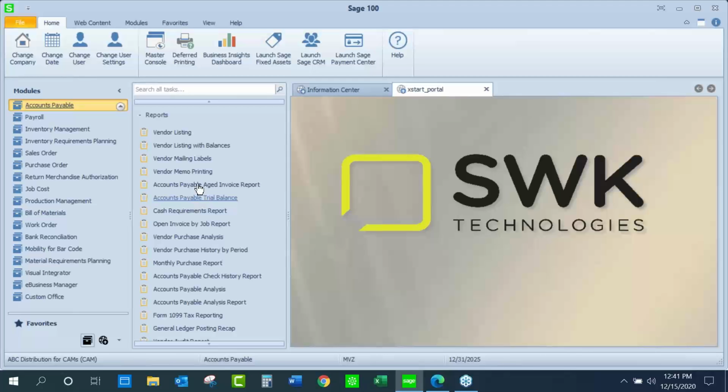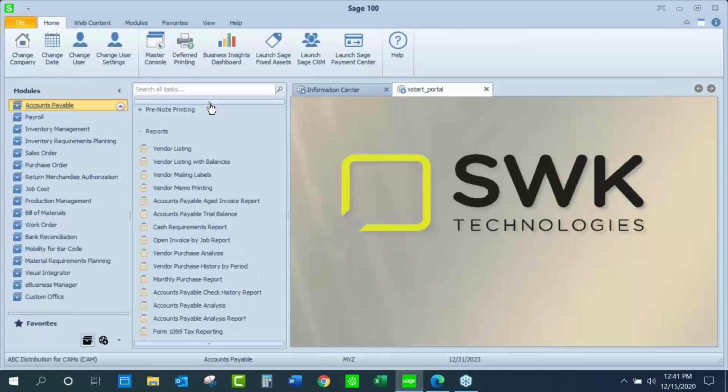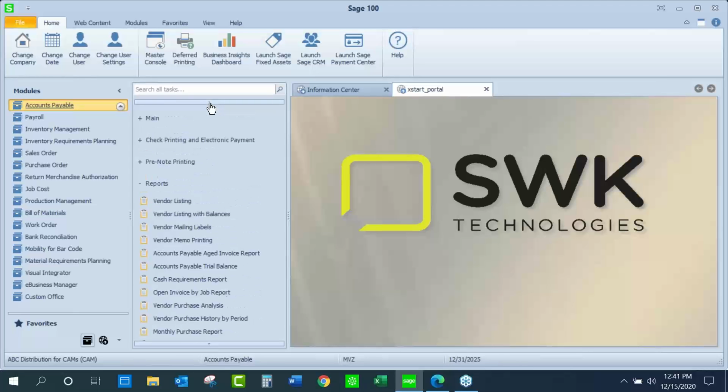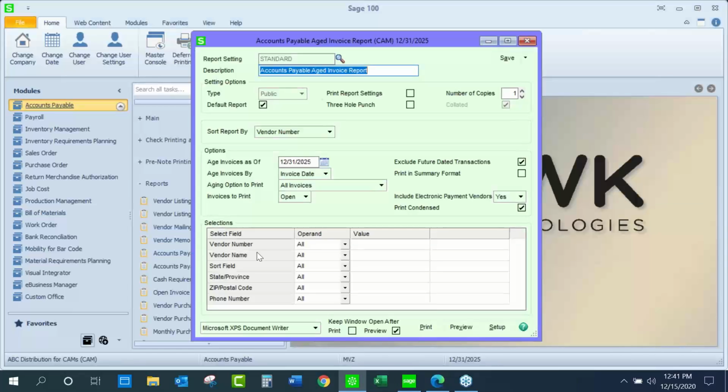Here's another thing to think about: are all those invoices that you have on your vendor files still valid? Actually, I'll just run an aging report real quick right here. We'll just take a quick little peek at this.